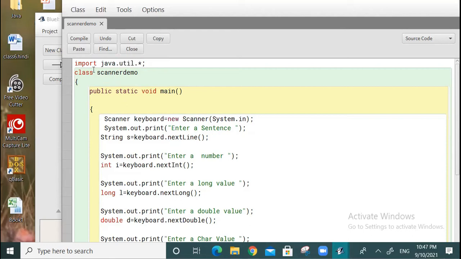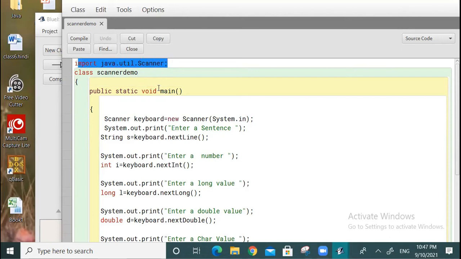So this is how we will be using the Scanner class. First import the package where the class exists. It is your choice whether you write java.util.* or java.util.Scanner. If you are using the wildcard character asterisk, it means it will import all the classes which belong to the util package. If you are mentioning Scanner, then it will only import the Scanner class existing in the util package. So I have written this statement to import the Scanner class.